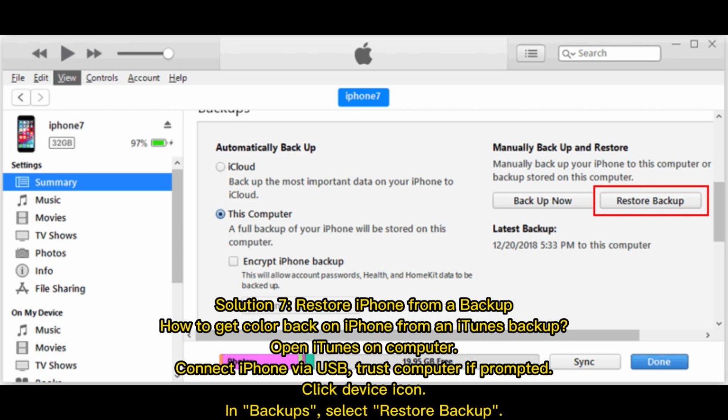Solution 7. Restore iPhone from a backup. How to get color back on iPhone from an iTunes backup. Open iTunes on your computer. Connect your iPhone via USB. Trust the computer if prompted. Click the device icon. In Backups, select Restore Backup.